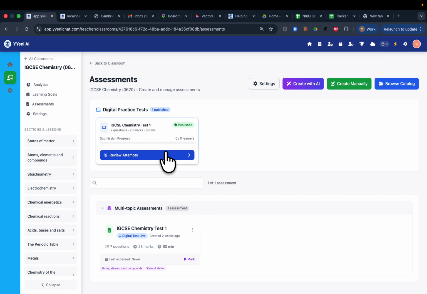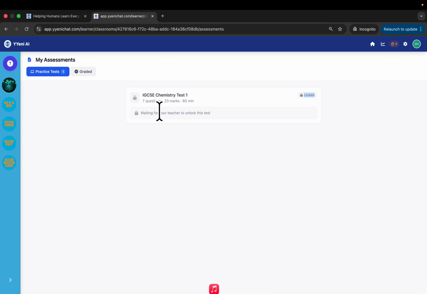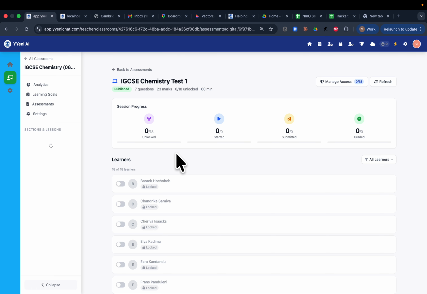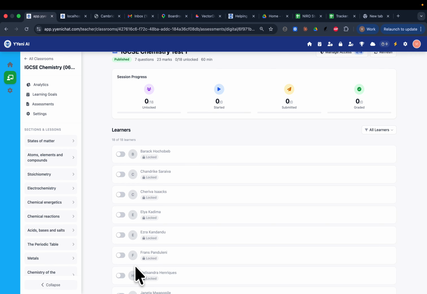And then in order to authorize the learner to take a test, to unlock the test, because right now it's locked, you want to click review attempts, and then it is on the review attempts where you are going to pick which learner to authorize. So in this case, we want to authorize this learner, so by just toggling that button, you will have unlocked the test for him.